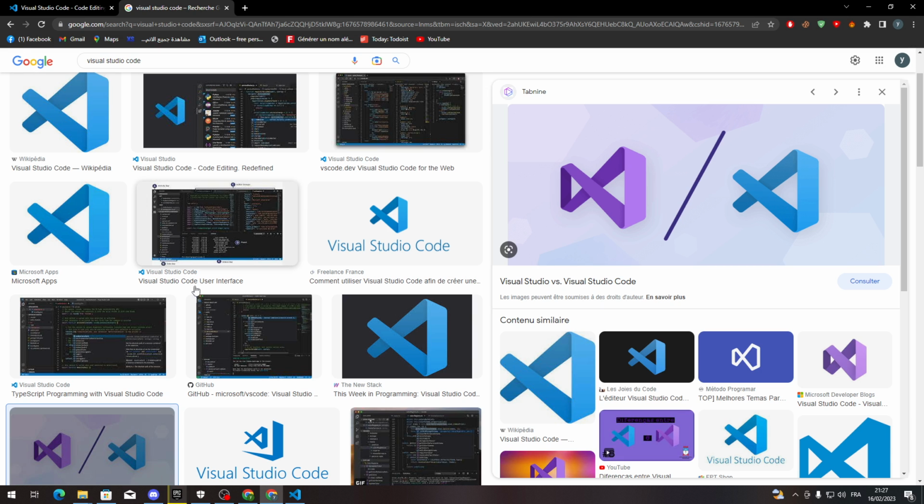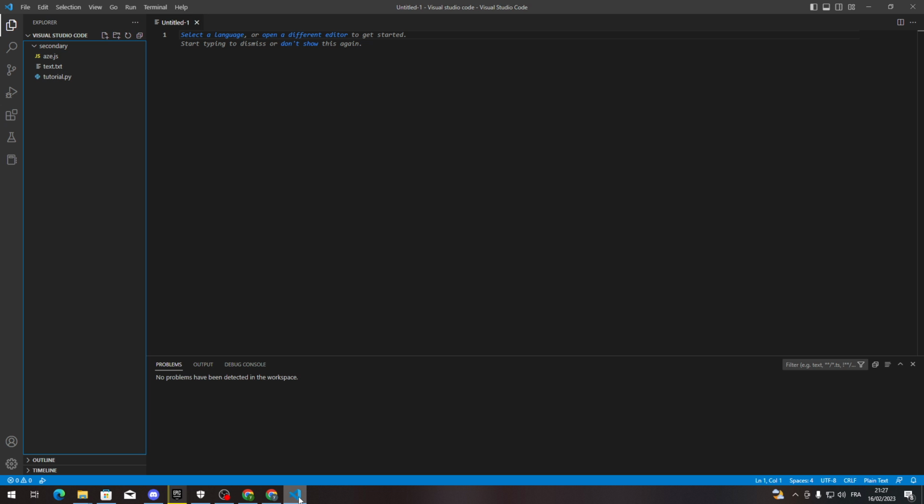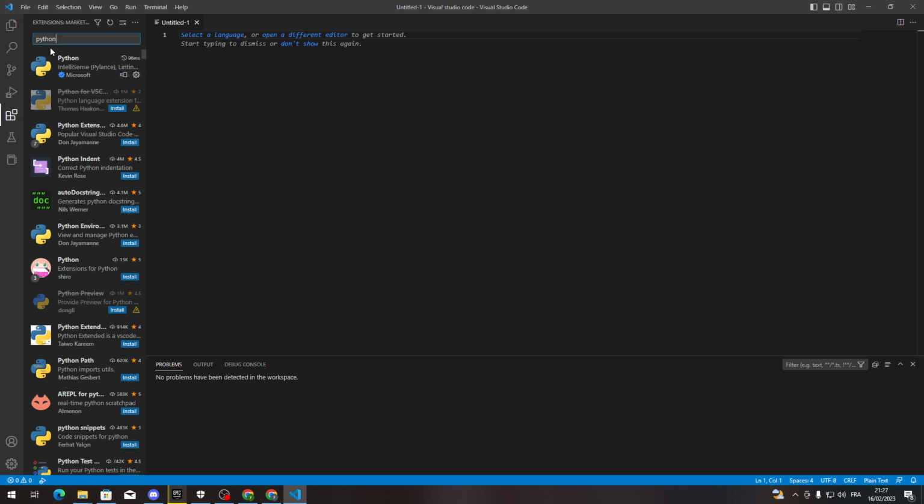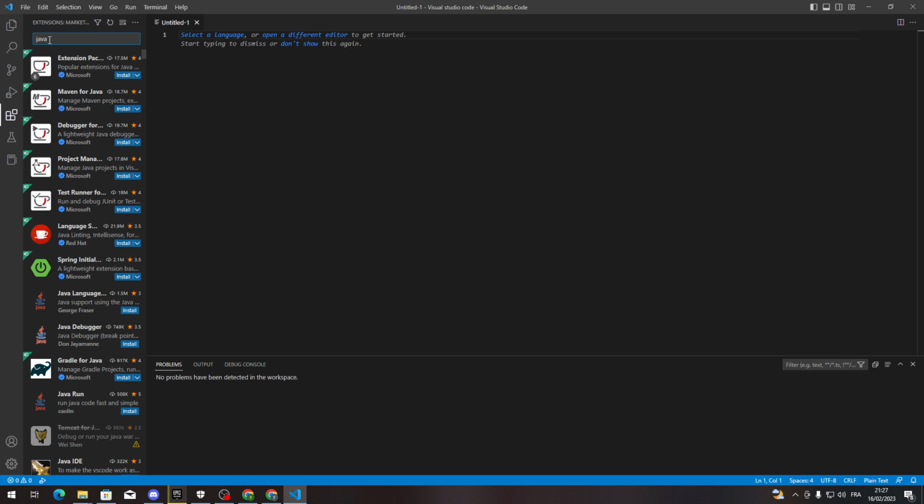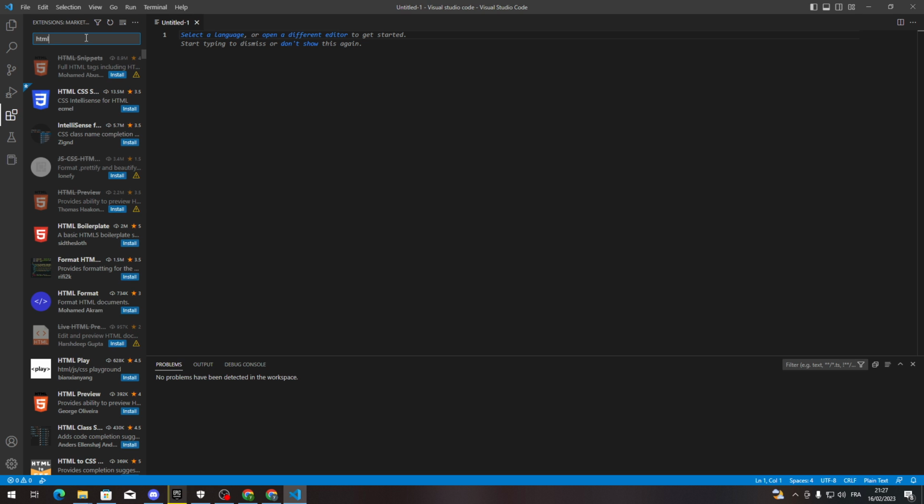So now, in order for us to actually select the language, we need to have this language installed. So for example, here I have Python installed. For example, if you want JavaScript or Java, you can find it through here as well. So here it is. You search for Java in the extensions, and basically you'll find this, for example, Java language support, etc. If you want HTML, you can find it through here. And basically the most common programming languages will be installed for you by default.